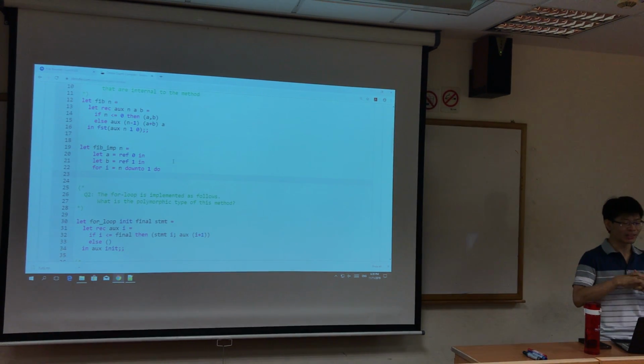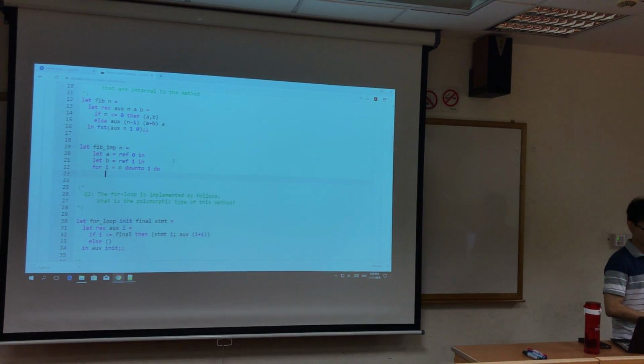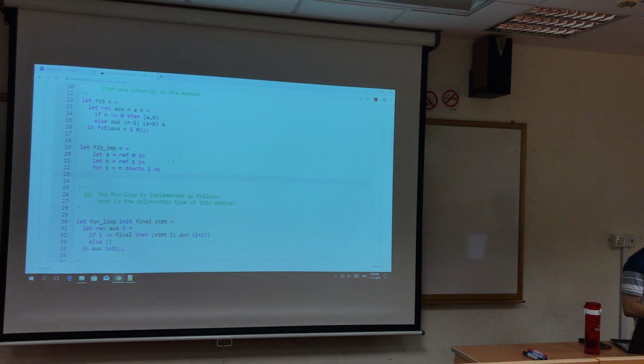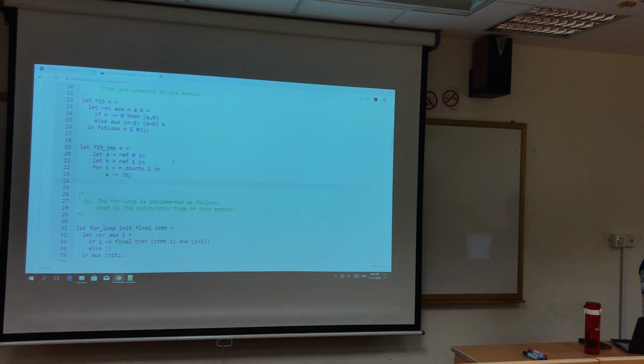What do we do? How do we compute the values that we need? How do we update A and B so that they have the correct values? A equals B, B equals A plus B. So A equals B, and B equals A plus B.